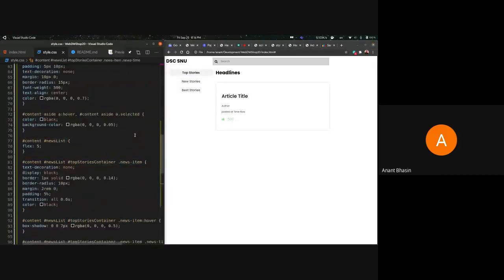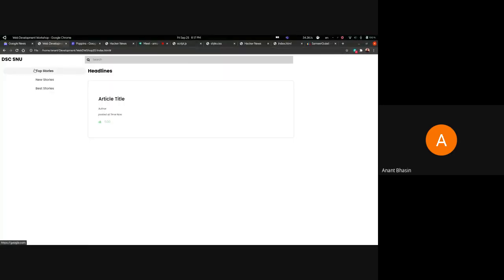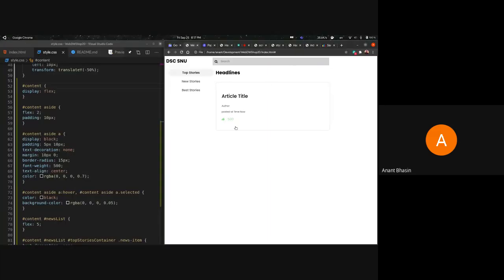Right. So a few things first. Content has a display of flex. Anybody not remember what a flex does? I think everybody should be familiar with display flex now. The aside, we have given a flex of 2. That's why you can see that it takes a particular ratio all the time. If we increase or decrease the width, it takes the ratio of the screen width. So that is the aside.